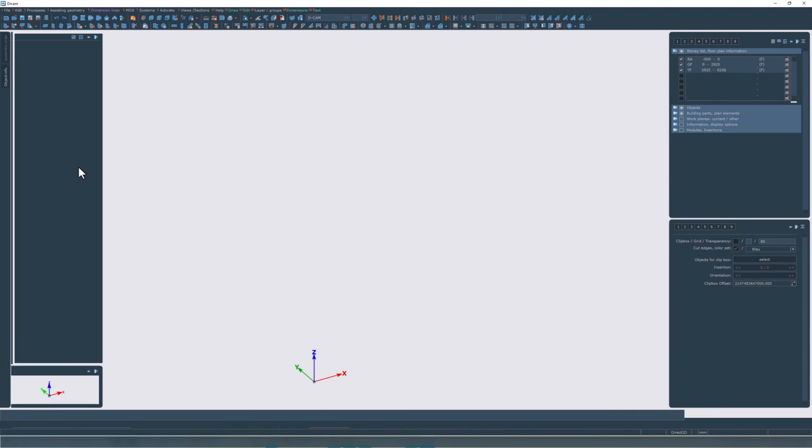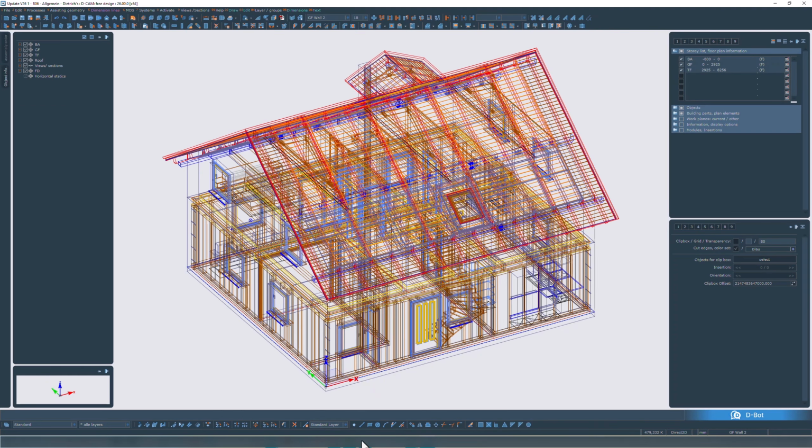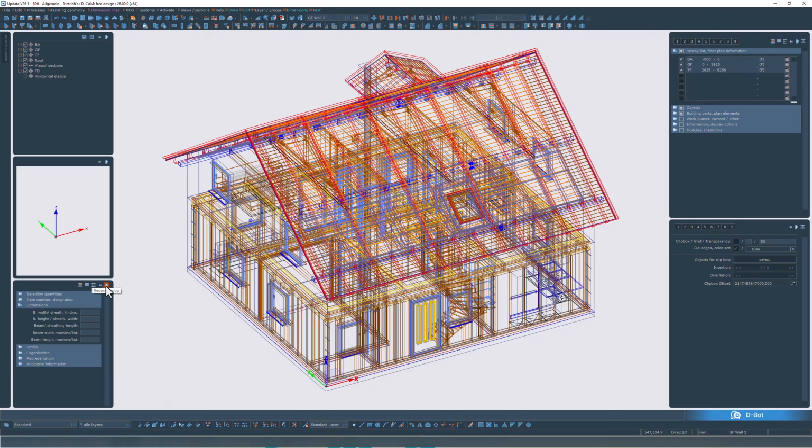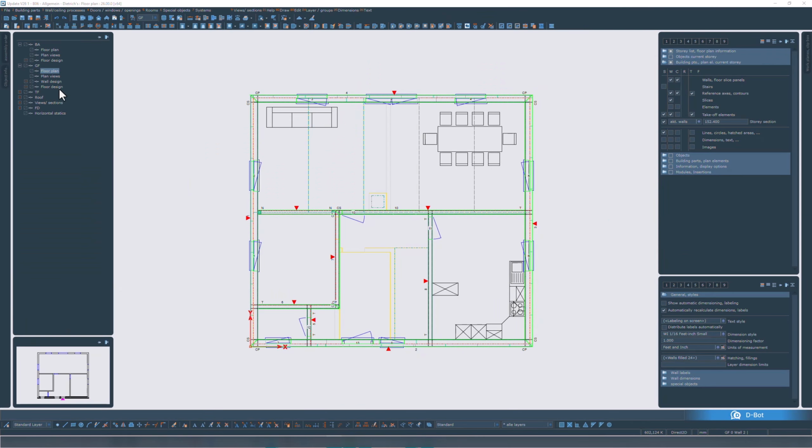Let's change over to version 26 into the floor plan. You'll now see that in this area you don't have the option to select floor decks anymore, and if we open up roof, you'll also see that we don't have roof calculation nor do we have roof design anymore. We just have roof now.